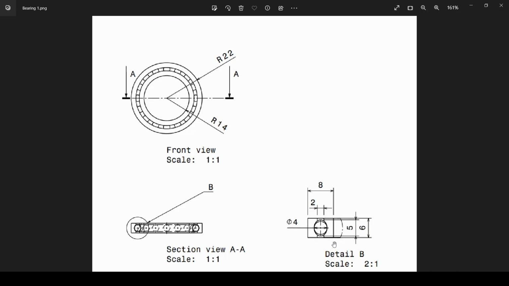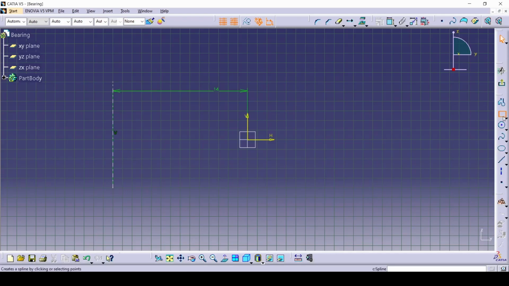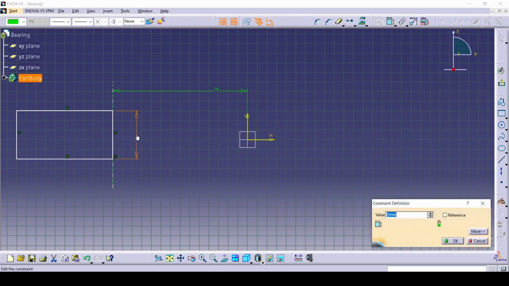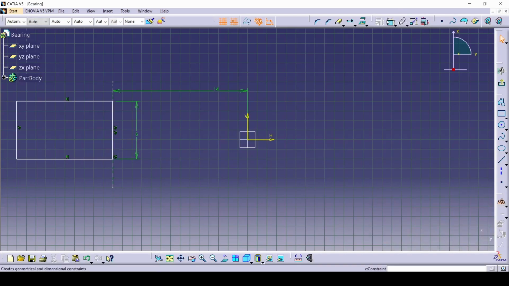Now let's draw our rectangle. Let's look at our picture. So it has to be 6 times 8. So 6 here and 8 here. Let's do that. So it's going to be longer on this side. Let's give it a constraint. This is going to have to be 6. And this is going to have to be 8.